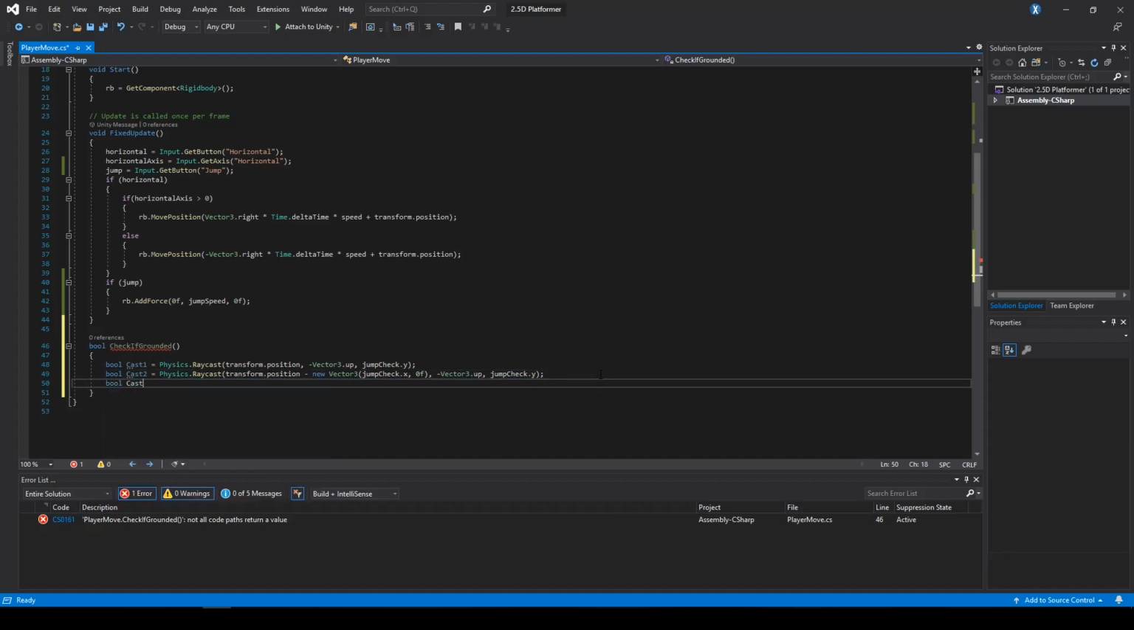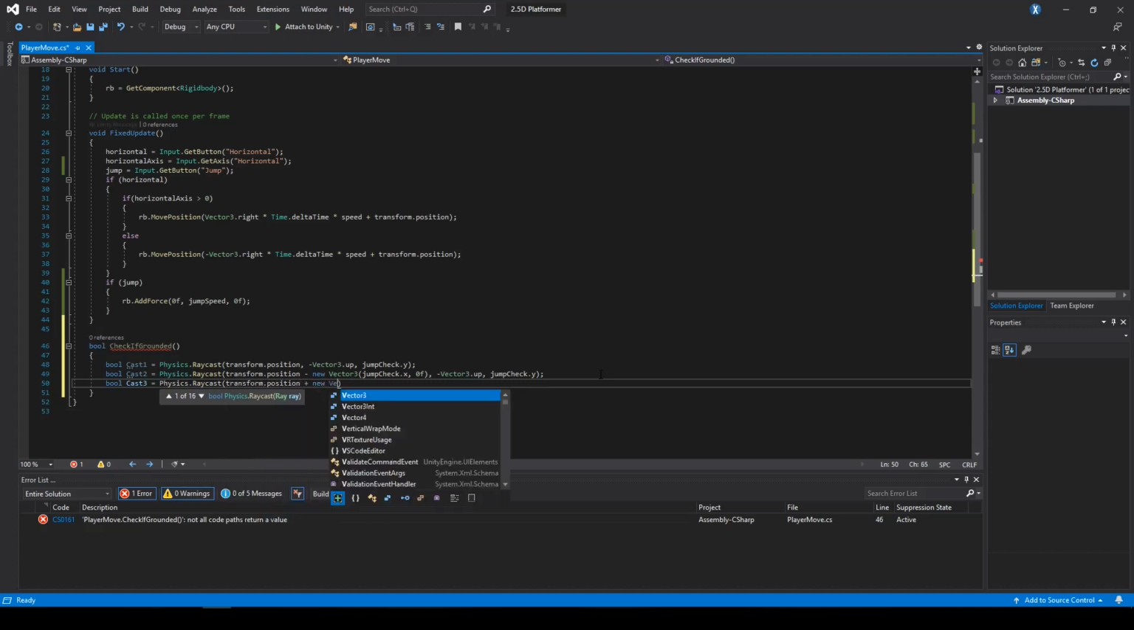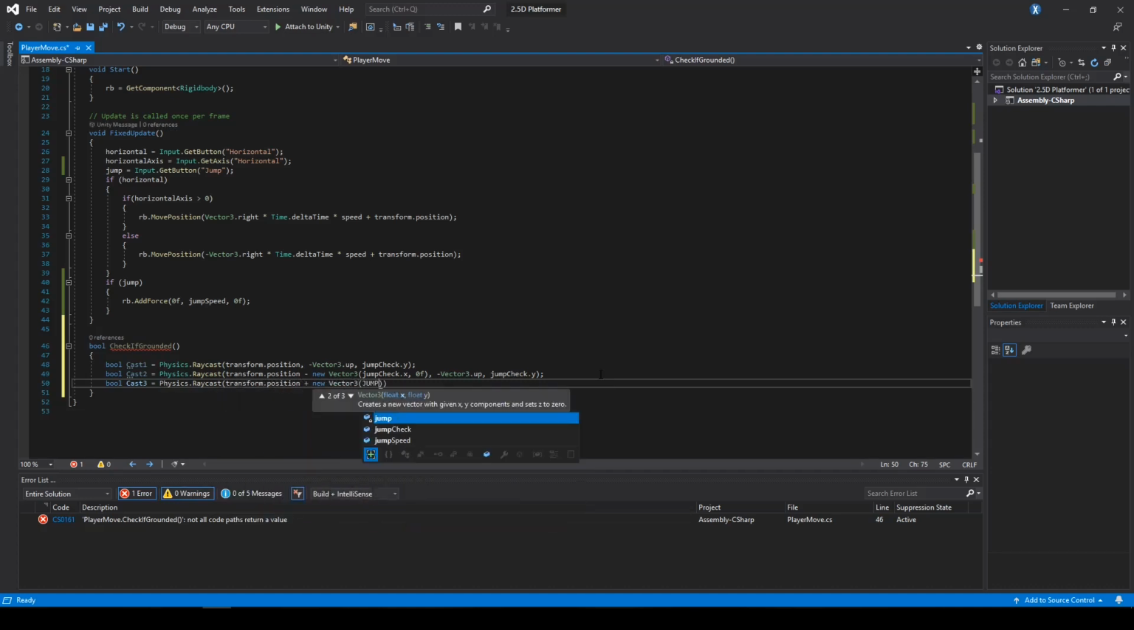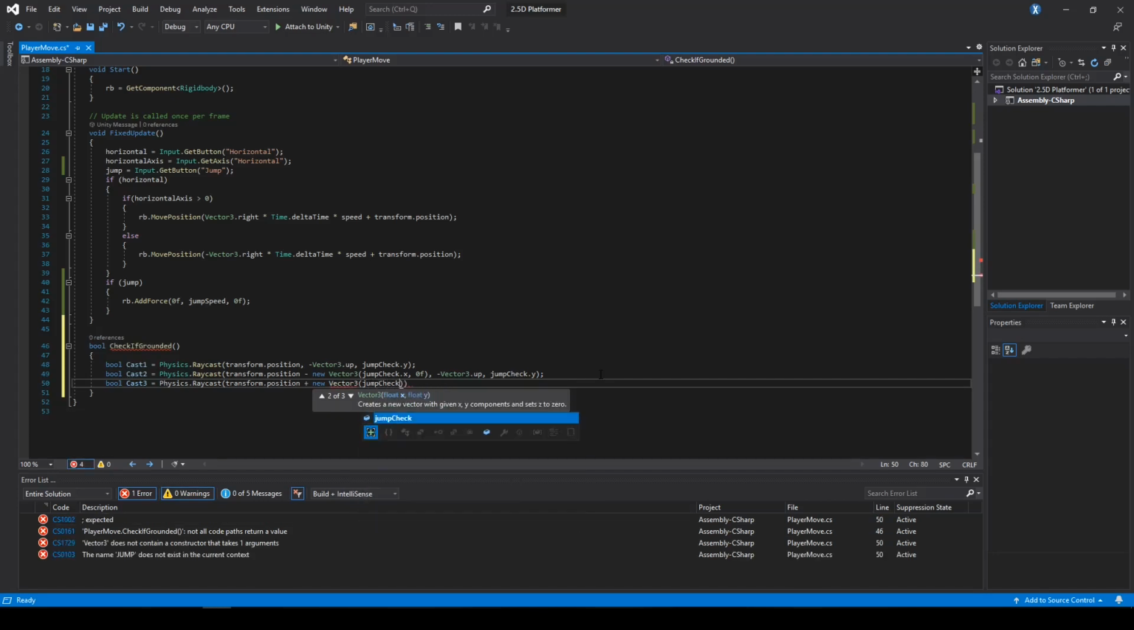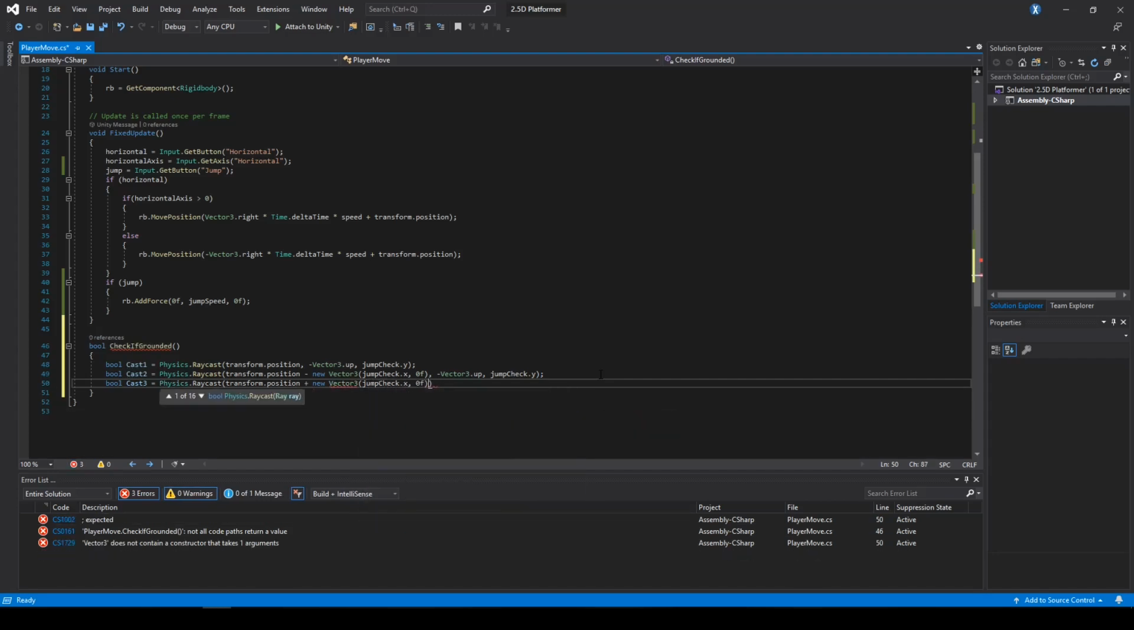Bool cast3 equals Physics.Raycast(transform.position + new Vector3(jumpCheck.x, 0f), -Vector3.up, jumpCheck.y).